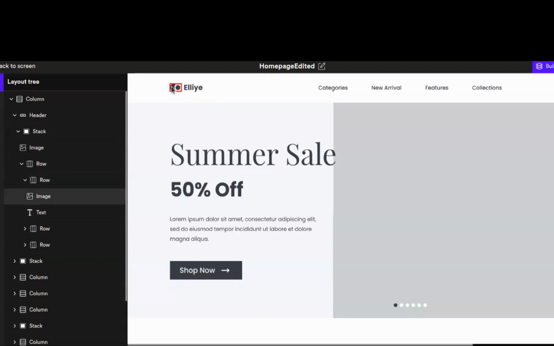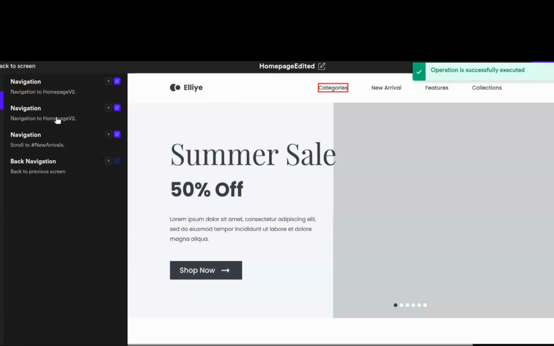Let's do it over here, which is back navigation. And back navigation is very self-explanatory. You click on it and you just go back to the previous page, so no input required over there.